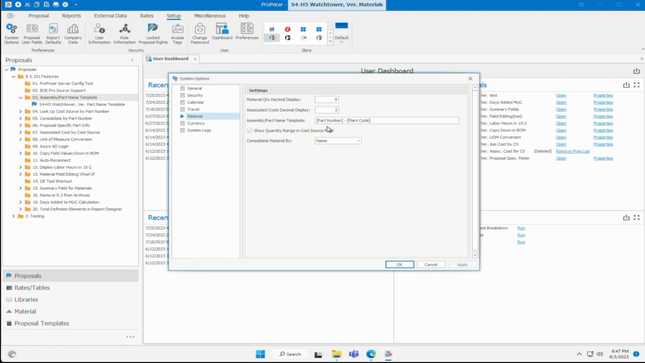This other field can be any material field that you have defined in your system, but for this example, we're using plank code. So you'll see we have part number and plank code. Now this is divided by a space dash space. So anything can be in this space in between the two fields. The fields themselves are the things enclosed in these square looking brackets.